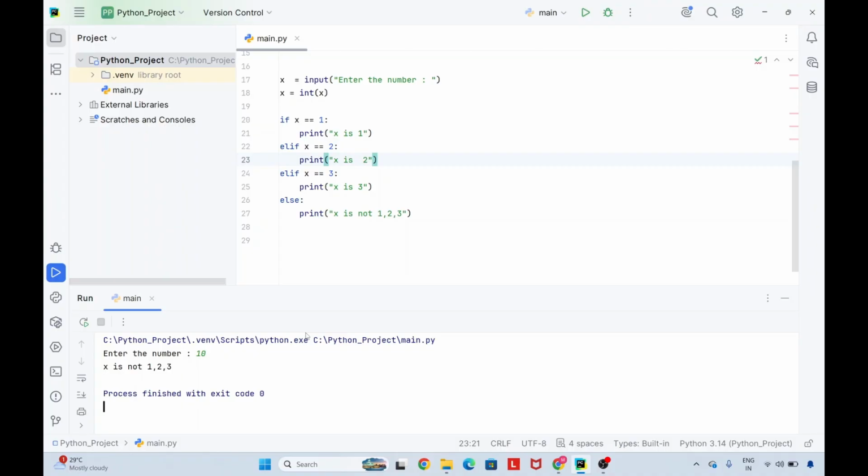Now we will be moving to other conditional statements in the next lecture. Till then, try to practice it, and hope you learned a lot from this lecture.